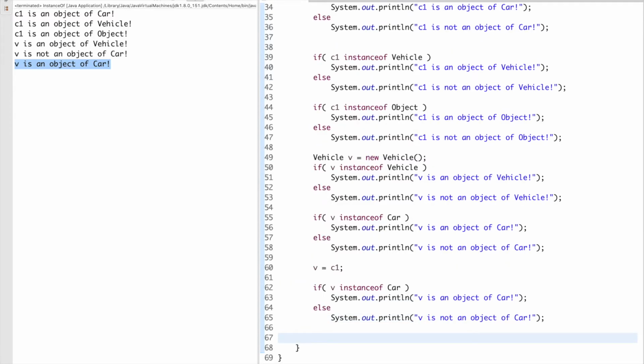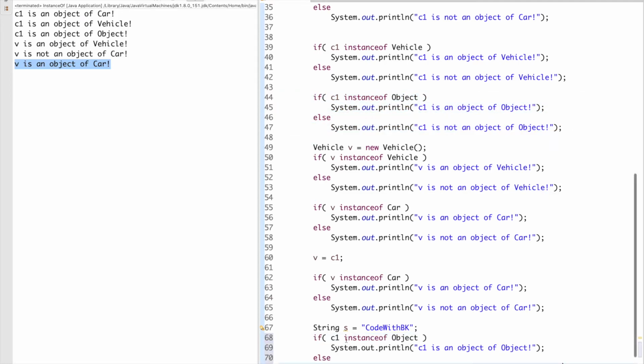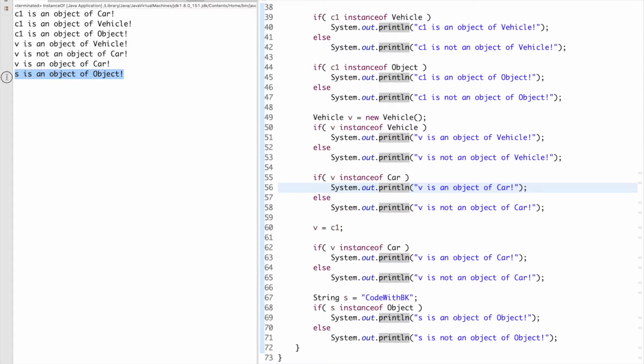Alright. So just to emphasize my point that all classes are subclasses of class Object in Java, I'll take an object of class String and I'll set it to this value, code with BK. So s is a variable of type String, which is a class. Okay, so s is also an instance of Object. So in order to check this, I'll say if s instanceof Object, this will be printed, otherwise this will be printed. Let's see. So you see s is an object of Object, alright, because all classes derive out of the Object class.